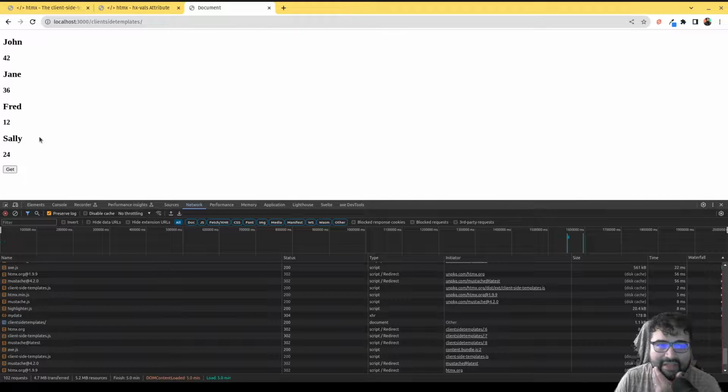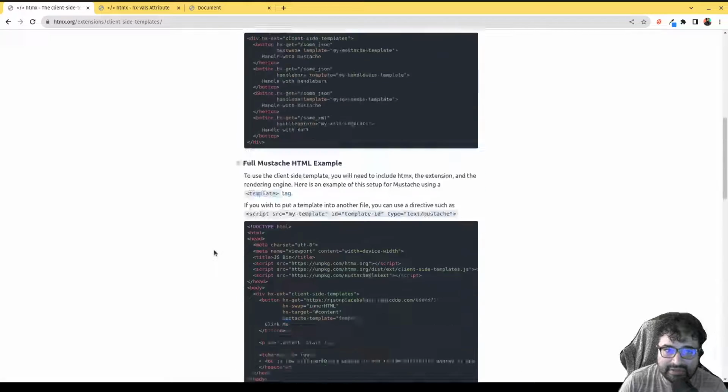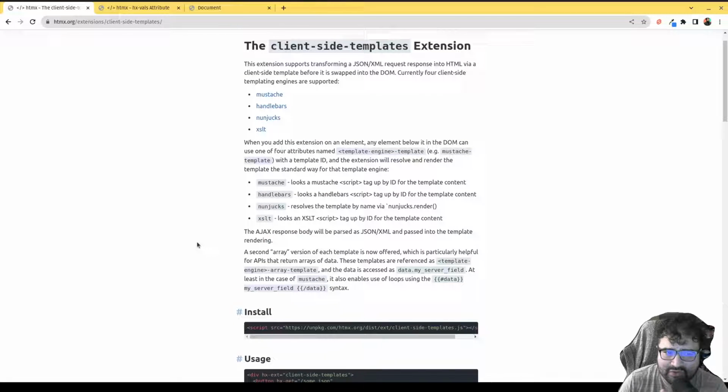So basically, whether you get a JSON object back or a JSON array back, you can handle it with these client-side libraries. Again, it's probably going to be slightly different if we're talking about XSLT or Nunjucks. Hopefully in the future, maybe they add other templating libraries like EJS or something like that. That would be pretty cool. But this is pretty neat.